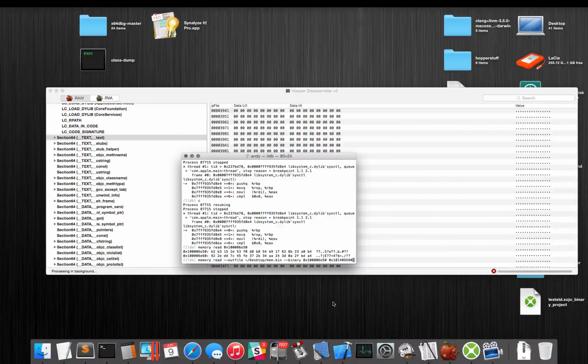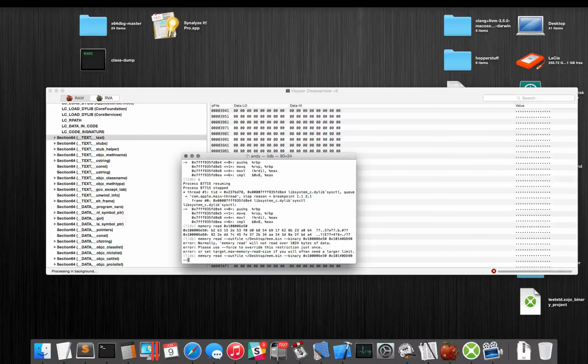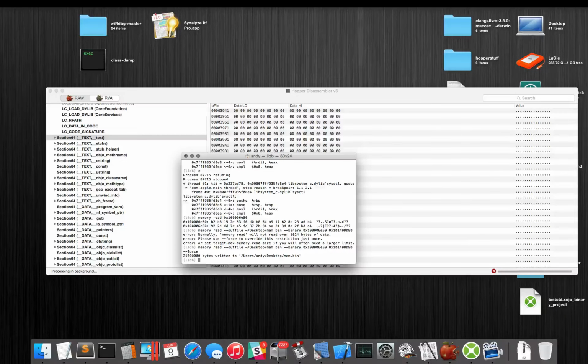So what we're going to do is read the memory and place it into mem.bin in binary format from 6E50, and then I added 21 million bytes to it, about 21 megabytes, which is the original size of the executable. So we're going to memory read out to my desktop. Oh, I gotta force it. It's gonna take a while to dump all that. Oh, it didn't take too bad. So you can see we dumped 21 million bytes out to mem.bin.